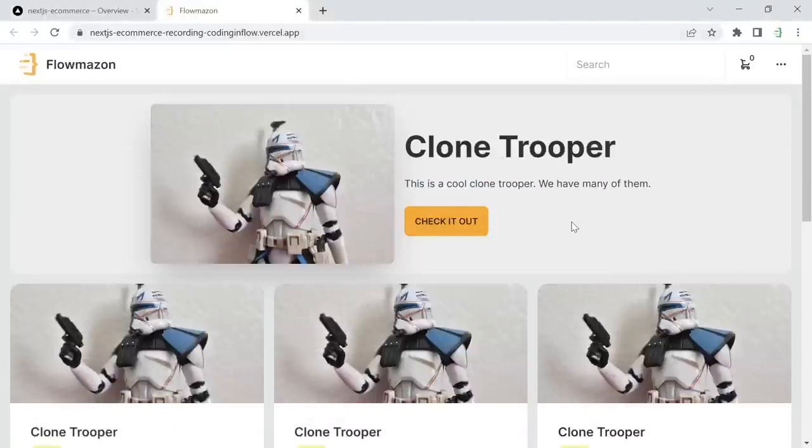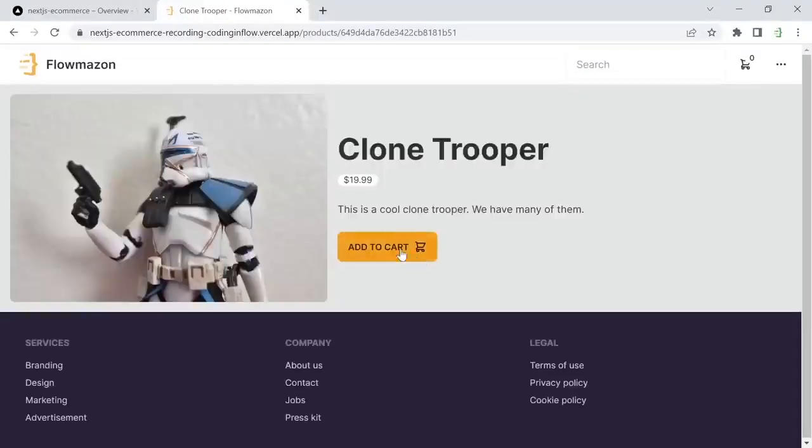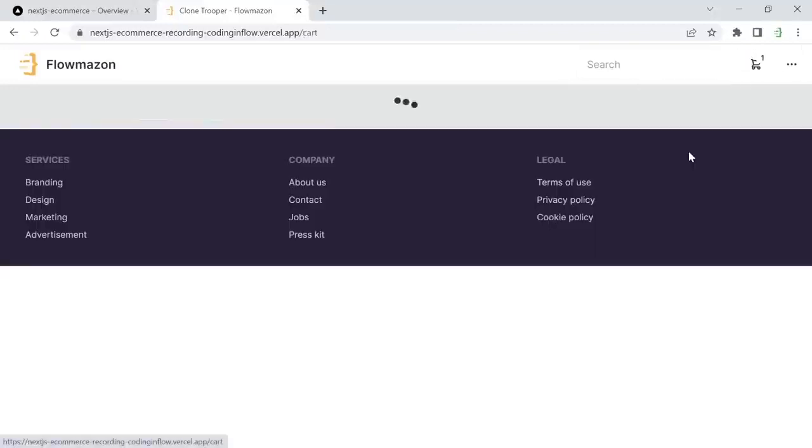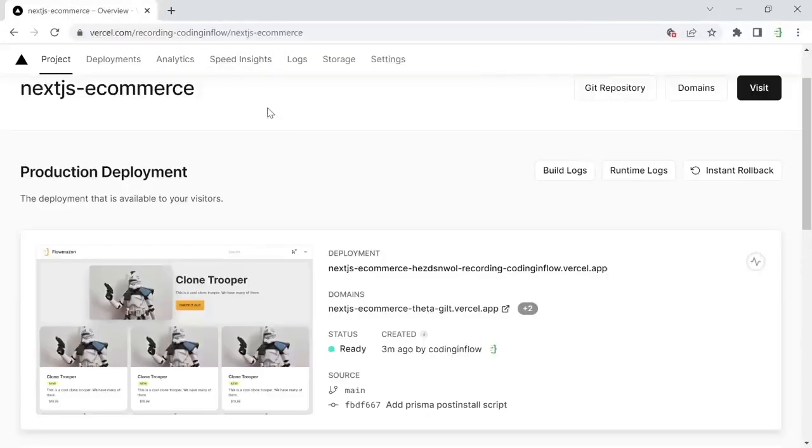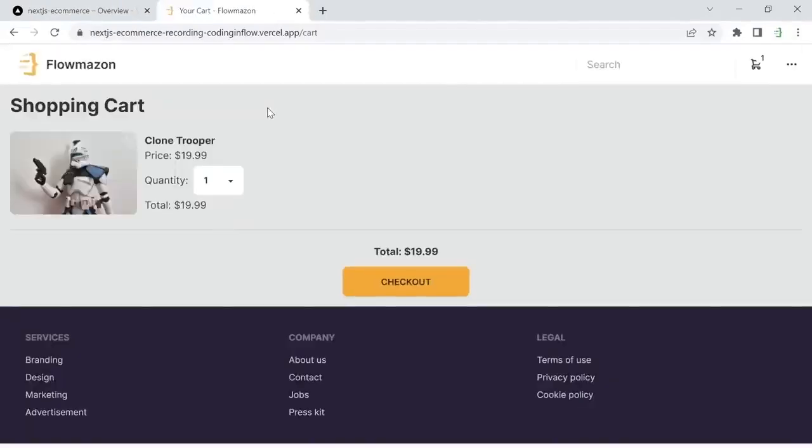So let's see if this works. We are still logged out right now. Let's see if we can add an item to the cart. This seems to work. Let me close the website and open it again and see if the cart is still intact. Refresh the page. This seems to work.